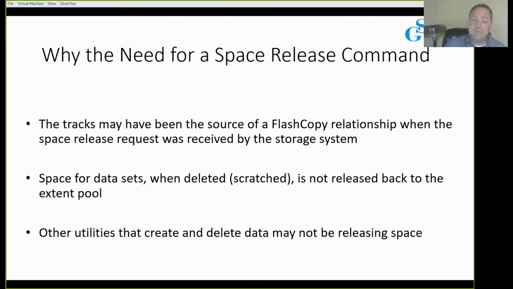And so what happens is if you have little data sets that get created and deleted over time, what you may see is space start to increase for that logical volume. Another reason may be if you're doing a lot of FlashCopies. If you delete a data set and it's a FlashCopy source, that data is still needed to perform the background copy. Well, that space can't be released automatically. So we may try to release that space, but the DS8000 or the storage system may reject it.